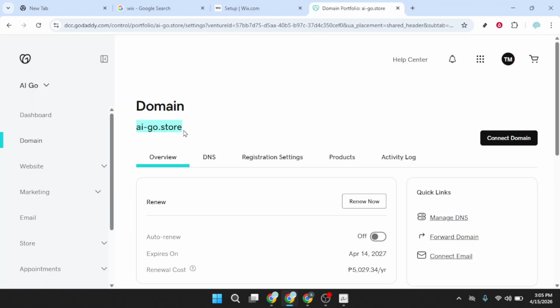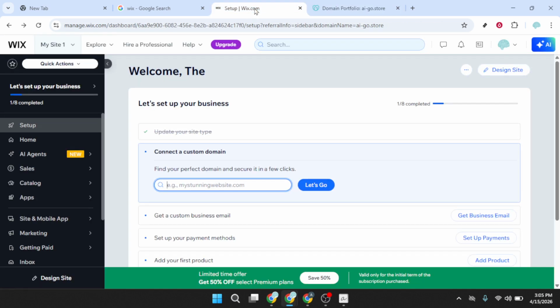Use the exact domain you purchased, without adding HTTP or HTTPS. For example, enter it in the format yourdomain.com. If your brand commonly uses www, you can still enter the root domain here. Wix will handle the rest as you proceed. Double-check for typos. Copying and pasting directly from your GoDaddy account is a good way to avoid mistakes.